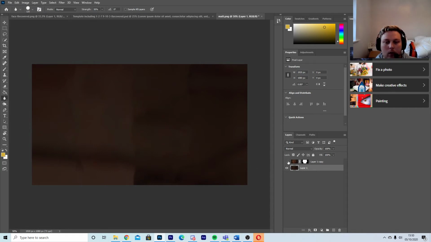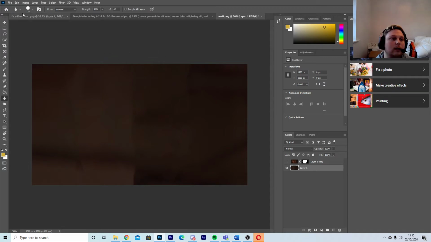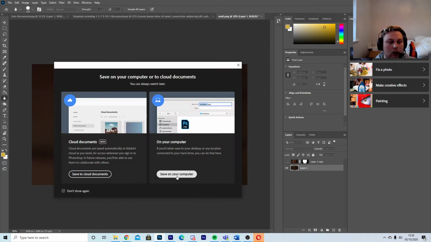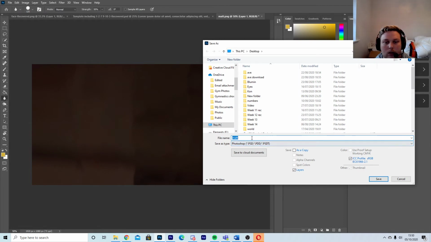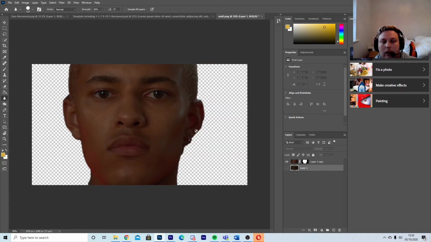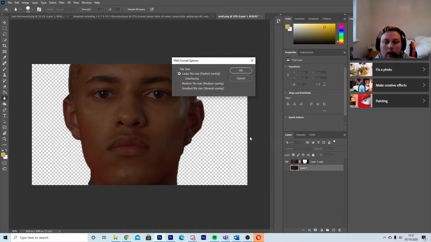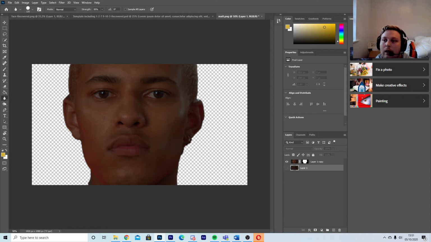Okay, so now we've got our foreground and our background separated. Now we need to save those out. So save as, save on your computer, and I'm just going to save this one as a PNG and call it background. Then save the other one out, making sure that it's empty and we've got a transparent layer. We need to make sure we 100% save this out as a PNG. If you don't save it out as a PNG, then you will have a background on it and it won't work.